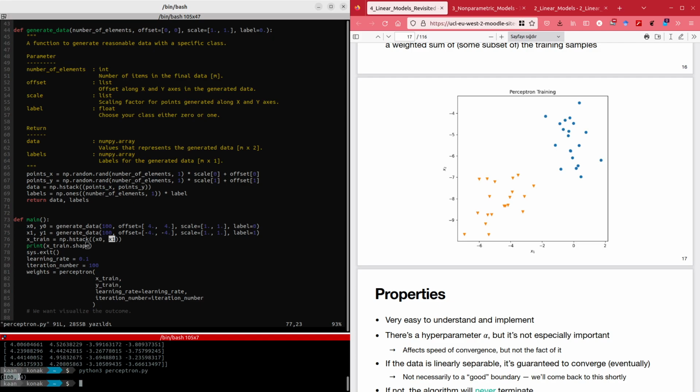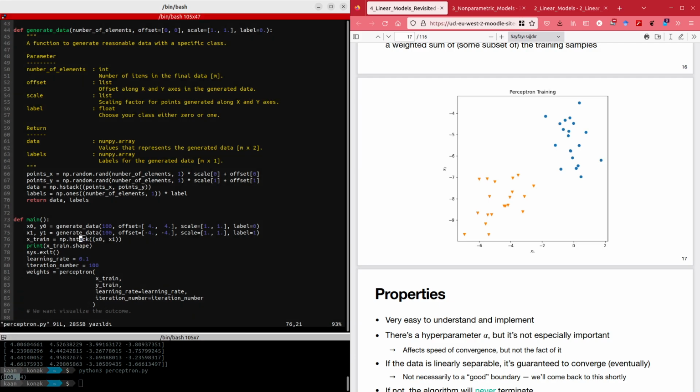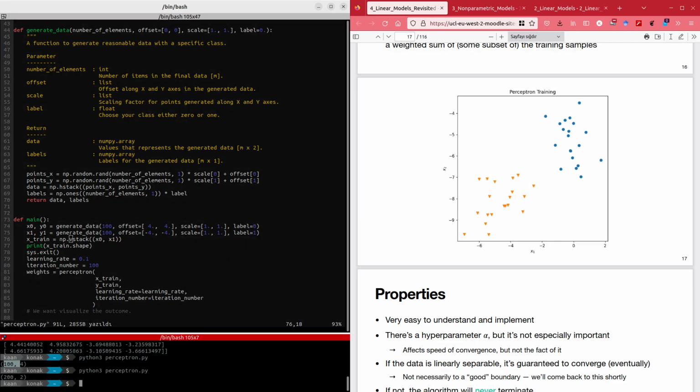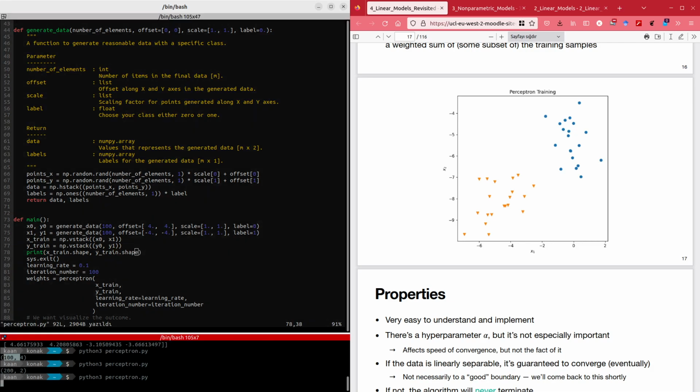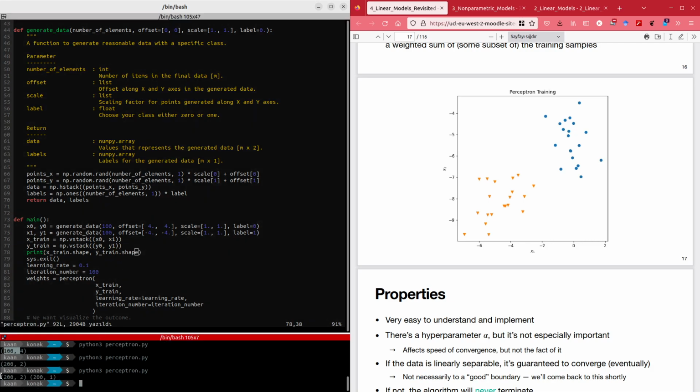It's doing 100 by 4, which suggests I shouldn't be using h stack. I should have been using v stack instead. Now I have this 200 by 2. Let me also do this for the labels for my training data, which is np v stack again, and then I do something along the lines of y0, y1, and then let me also check its shape as well, y train shape. Okay, I have the data, I have the labels.